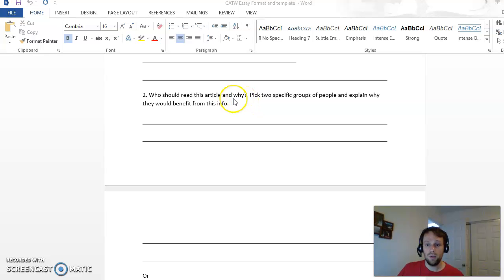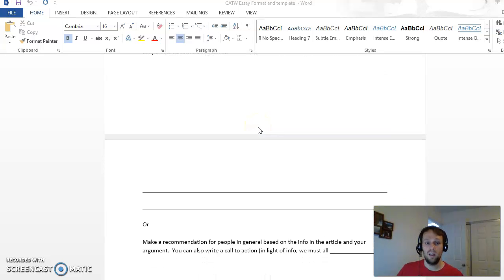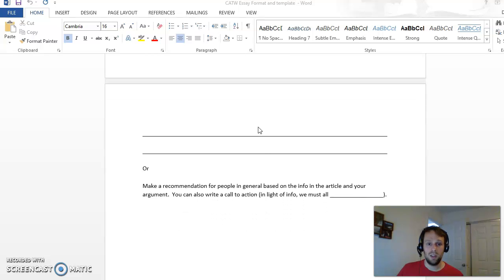recommendation, picking 2 groups of people and saying, well, these are the 2 specific groups of people I think would benefit most from this information in this article, and here's why. Or making a recommendation in general based on the information that you read. It could also be seen as a call to action.